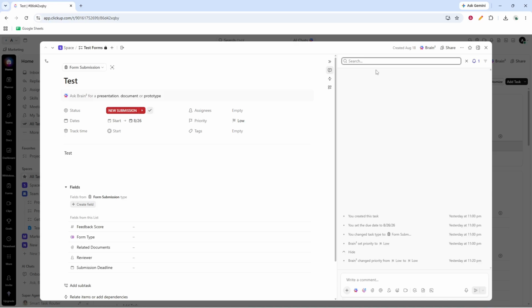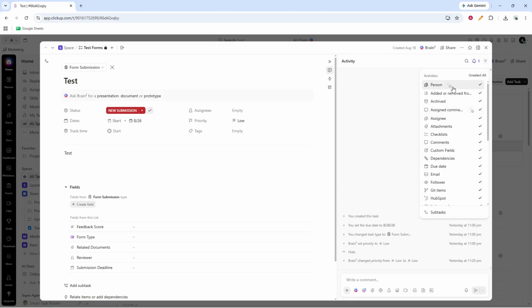You can also refine what you see by using filters. Click the filter icon, then choose the activity types you want to display. For example, if you only want to focus on comments or only want to review task changes, filtering helps remove distractions and makes the activity feed easier to read.